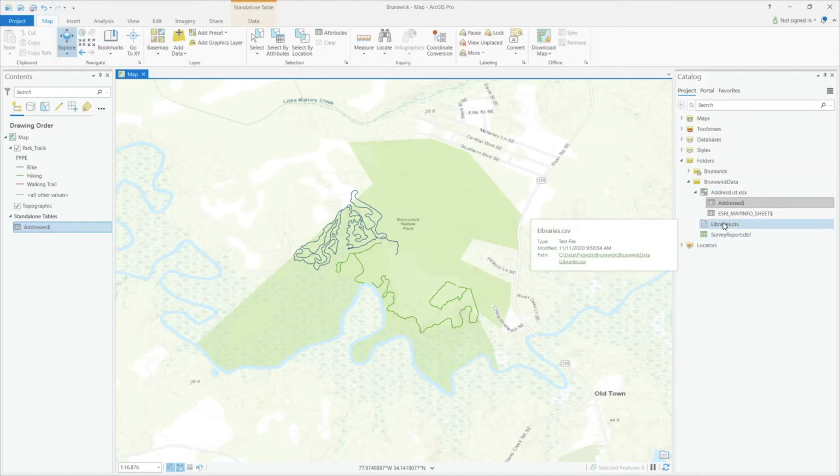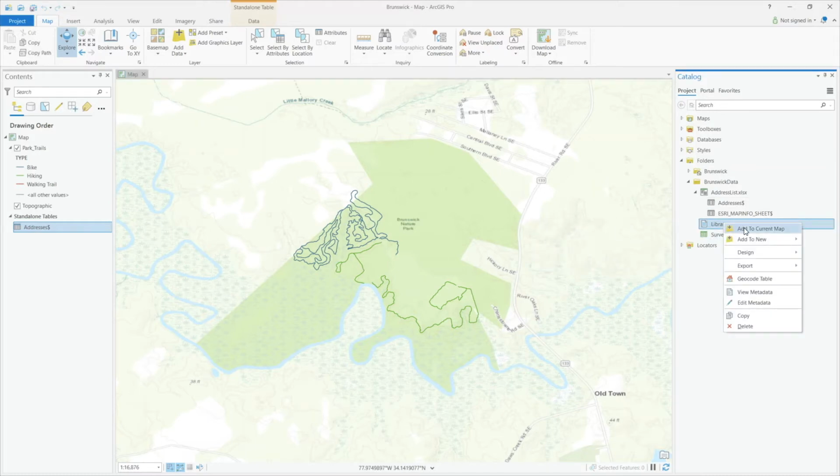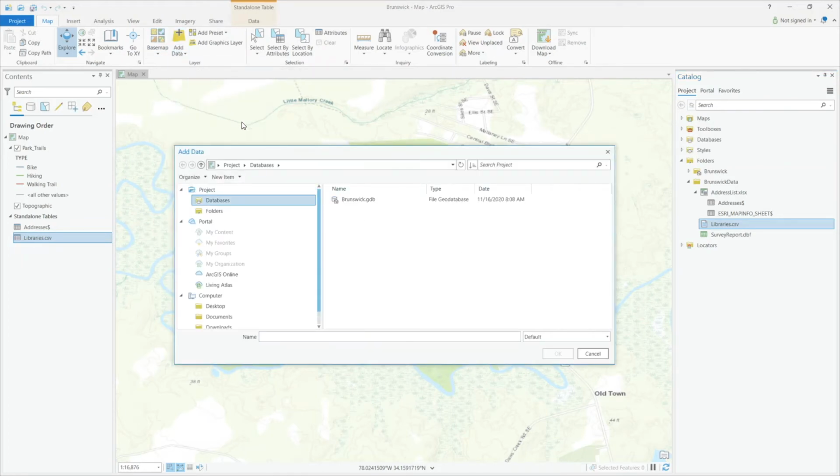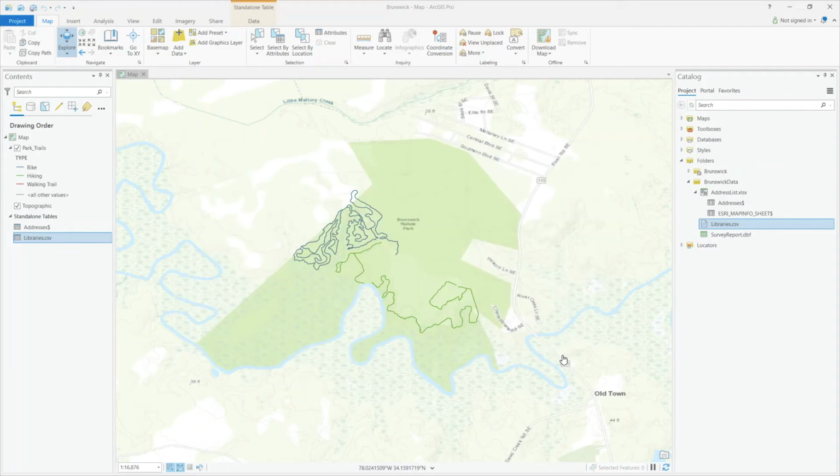You can also right click and do Add to Current Map. And as you see, libraries has been added over to the standalone tables. Another way that you can add is by going up to the Map tab, clicking Add Data to the map. And I can get to my folder, my Brunswick data, click on my survey report DBF, and click OK. And as you see, it gets added to the standalone tables.